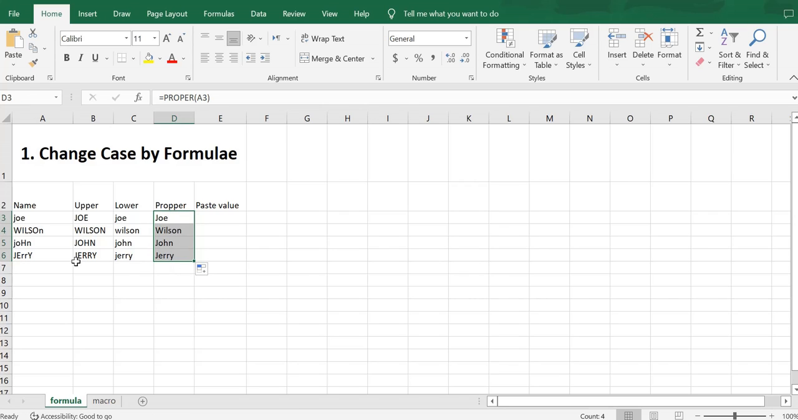And now you can see the case will be changed as you will press enter. You can use fill handle to copy the formula in lower cells as well. Important thing is that if you remove the data from the cells that you have given as an argument, then the function will give you error and no content will be displayed. We need to avoid this problem.